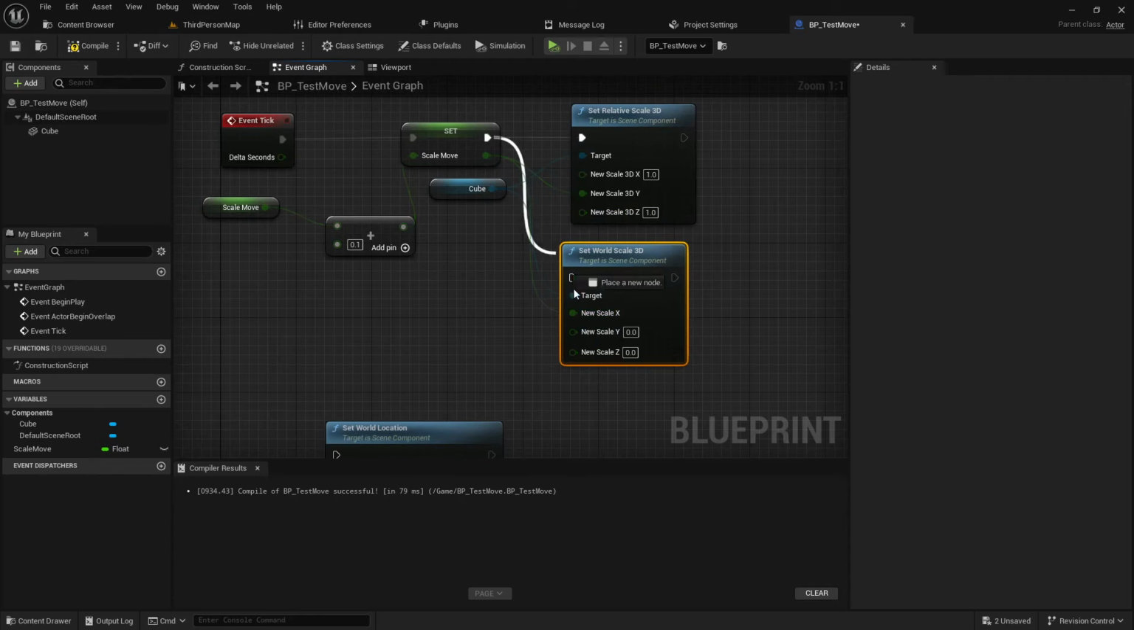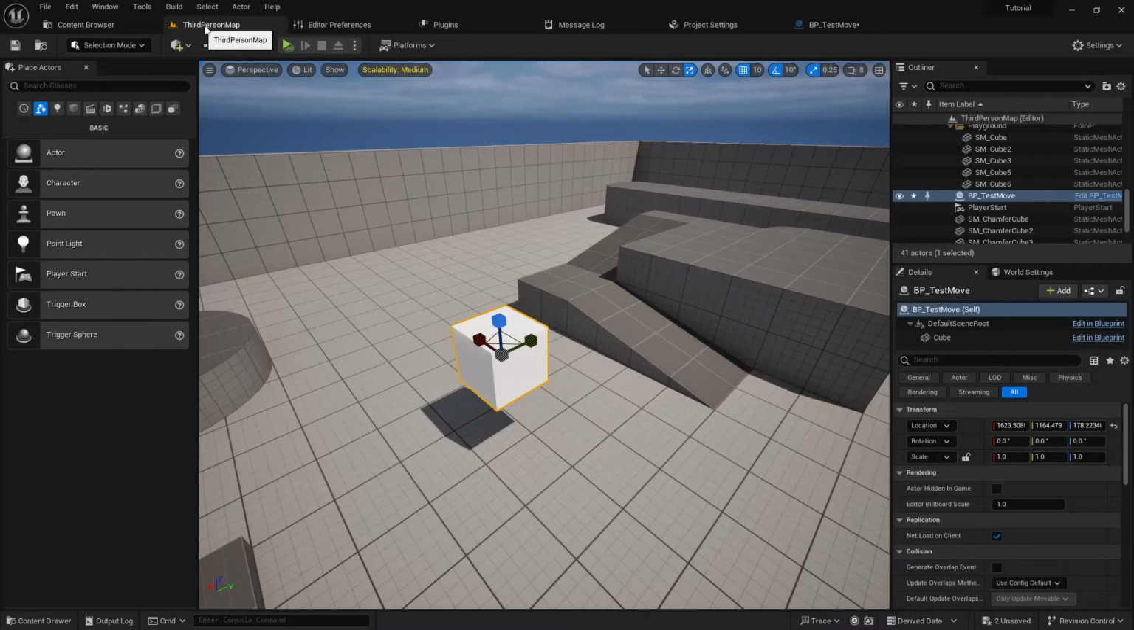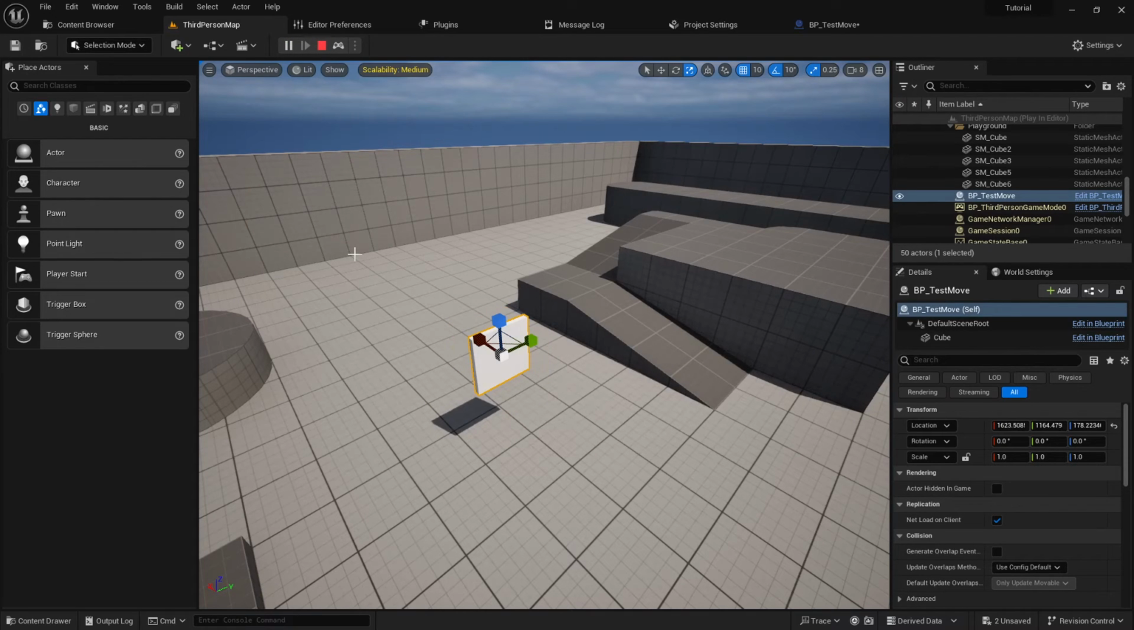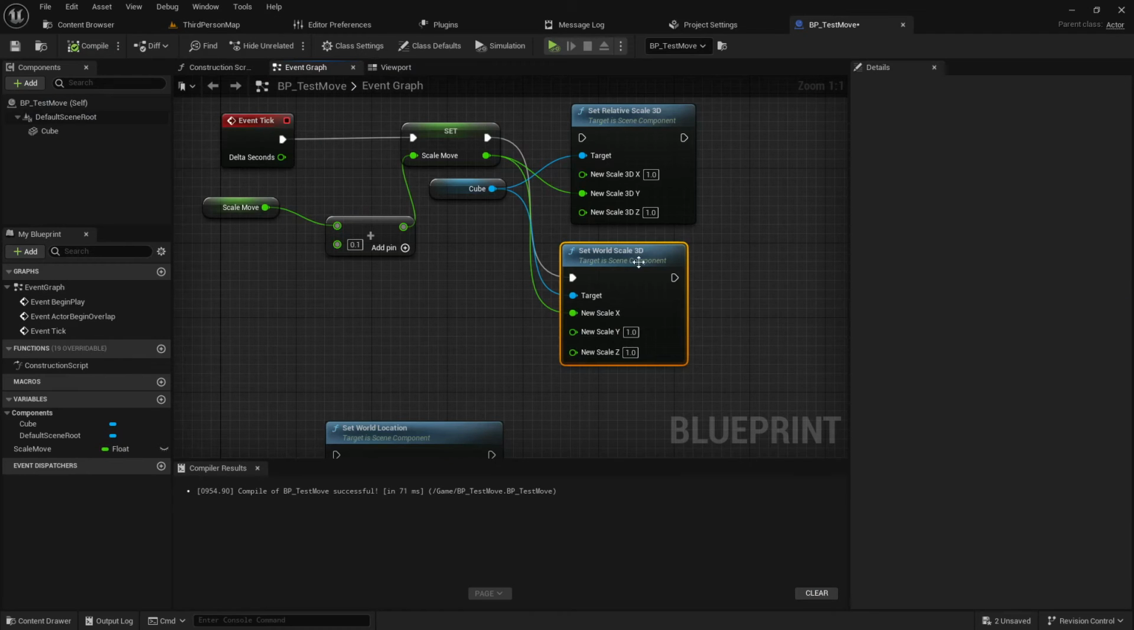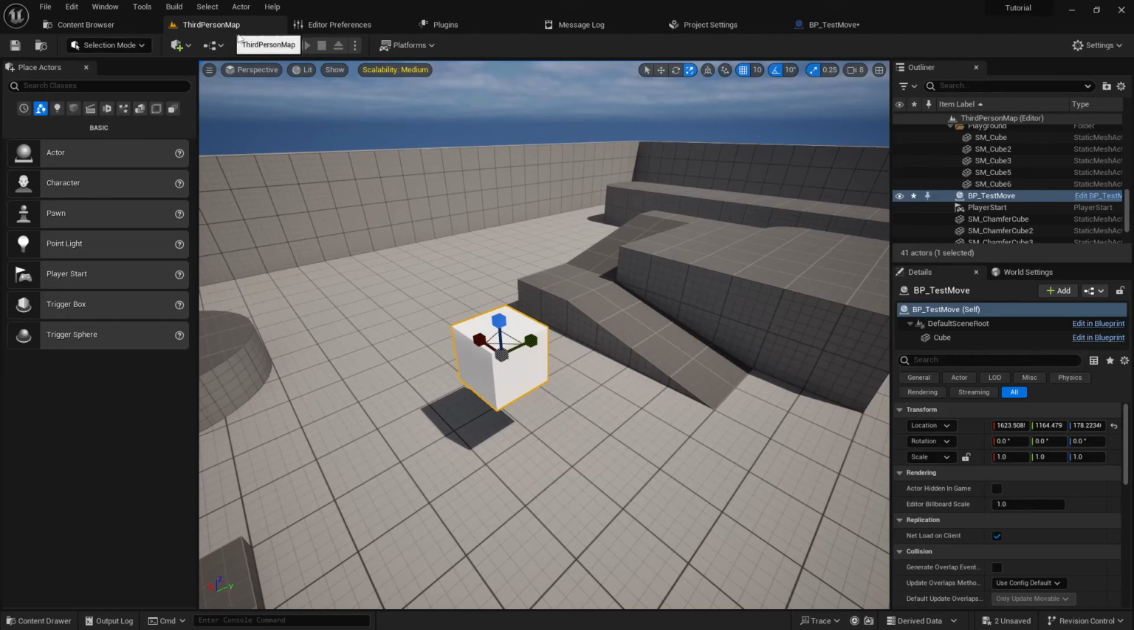So let's try set world scale 3D. Add the value in x and give the value 1 1 in y and z. So now play simulate. It will increase the scale on the x axis, same as the relative scale, and if we give it to y, it will then increase the scale value in the y axis.